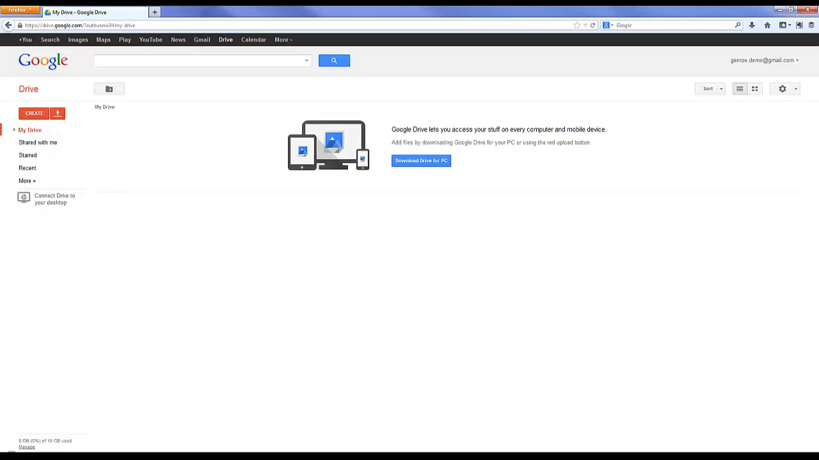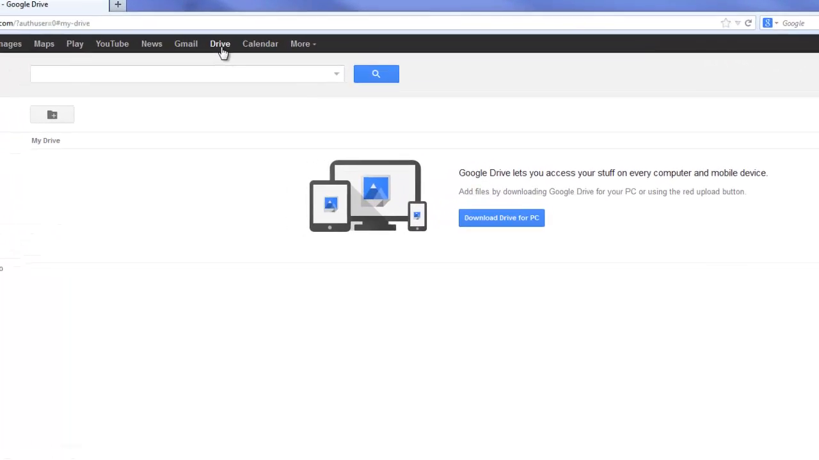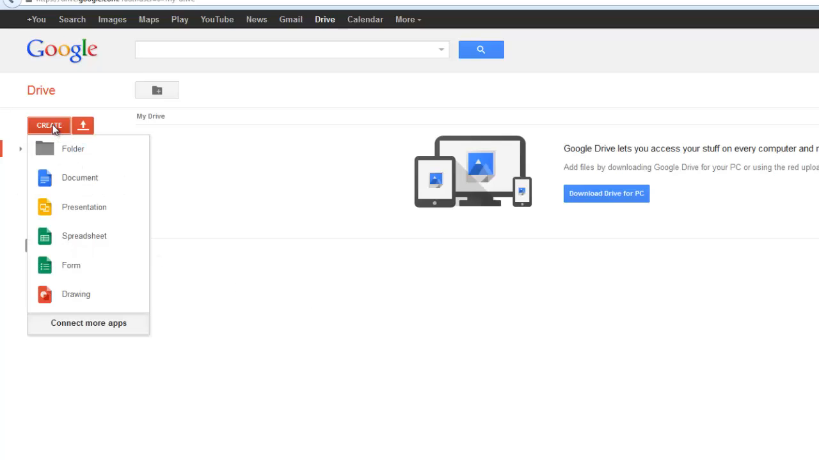So first things first, what do you need to make your own Google survey? Well, not much really. All you need to do is start with a Google account and then go along to your Drive section of your Google account. So let's start making this survey. To make your survey, it's as simple as going along to the Create button, finding the form, clicking on Form.